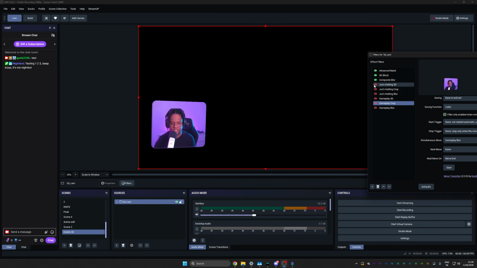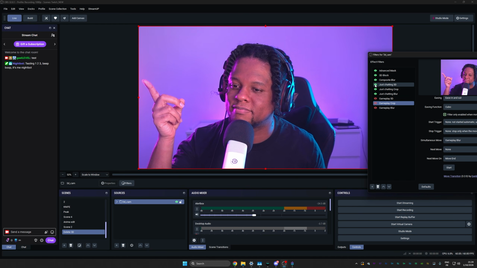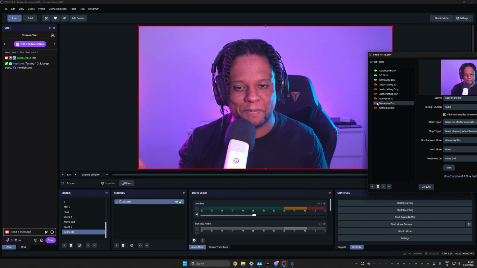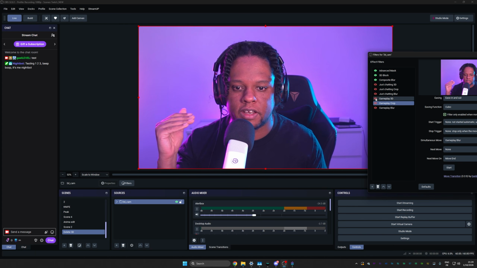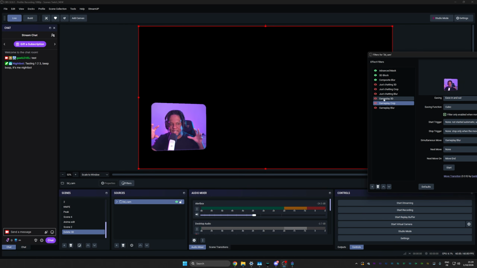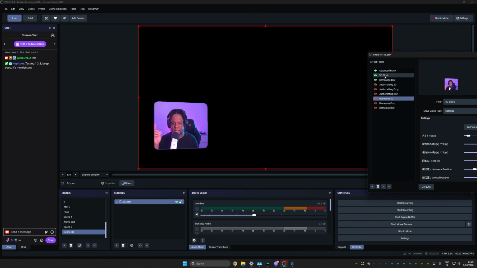So if I click on just chatting 3D, it should do the movement, do the crop, undo the crop, and the blur doesn't change right now. So it's not bad. It's not bad. There's just not a ton of rotation, so it doesn't exactly feel like super 3D. But the advantage here is that I can always go back.